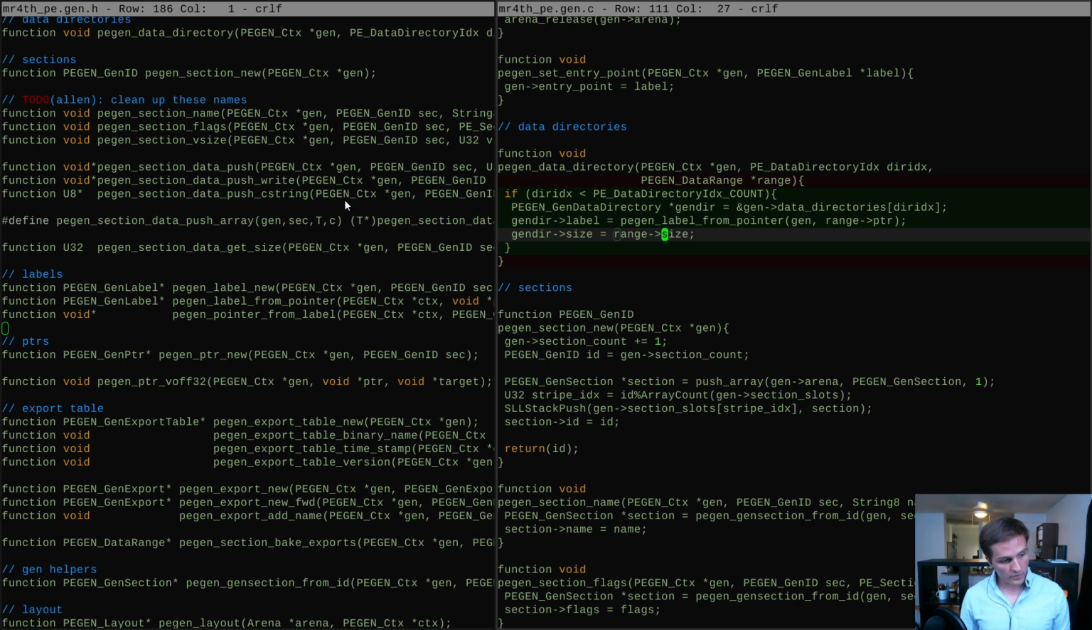Yeah, I want to be able to make them less opaque. I want to be able to visualize them. I want to be able to visualize the linking process. I want to be able to visualize what's inside them, where that stuff came from.